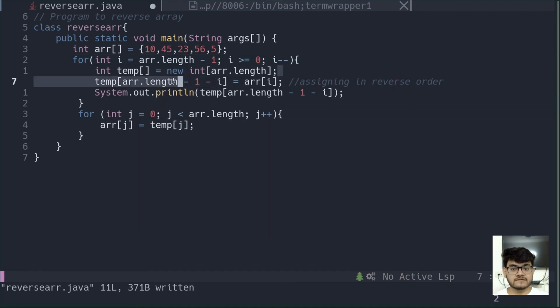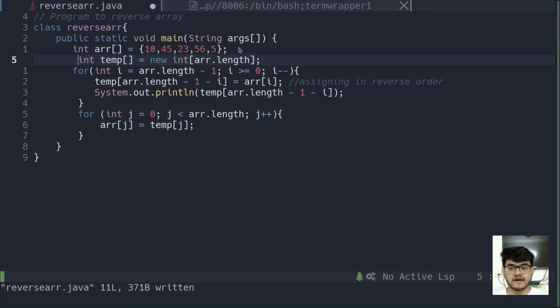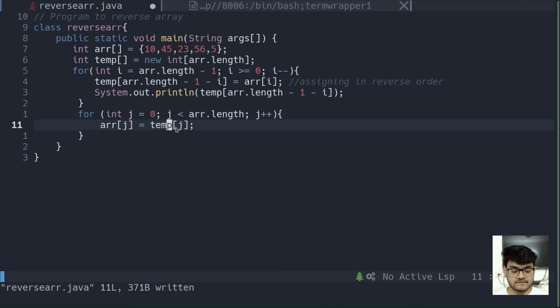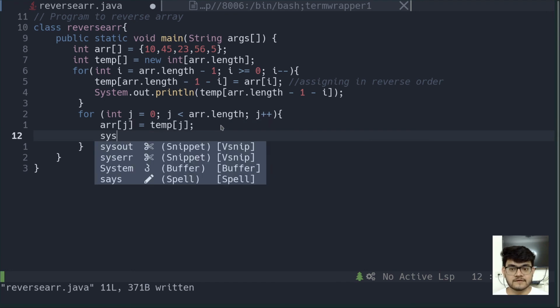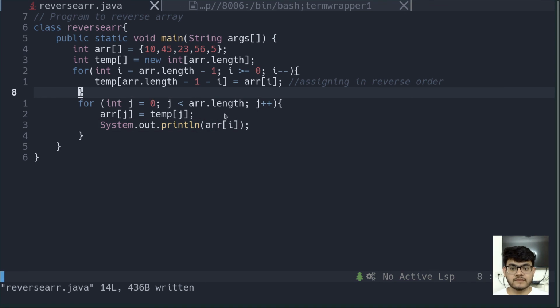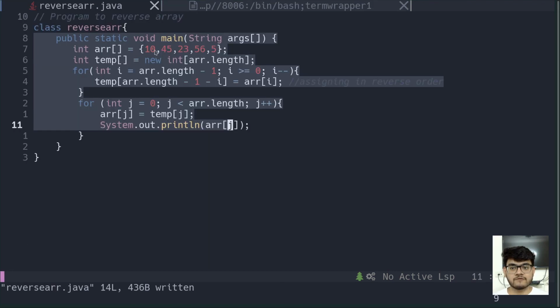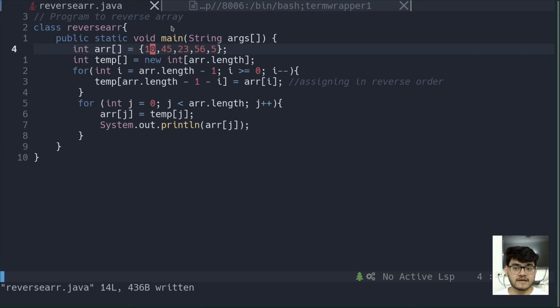So what I'm going to do is copy this whole line. You can see I have just pasted this line here, and the reason I'm doing that is I want to access this temporary array in this for loop also. Once this is done, we can write that we want to display the contents of the array of ith position. It should be j here, not i. Alright, you can see here it goes in the reverse order. So now we have successfully changed the contents of the array in the reverse order.